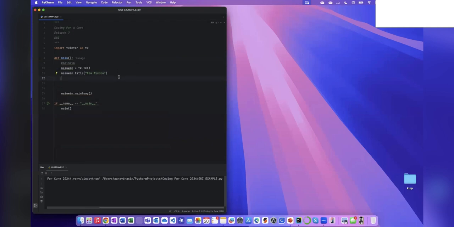Let's then do geometry. In this case, let's do main win dot geometry. Geometry does not have an N there. Sorry. And then we'll do the dimensions. In this case, let's just do a classic 600 by 600. Your x coordinate is under here and your y coordinate's under here for this string.